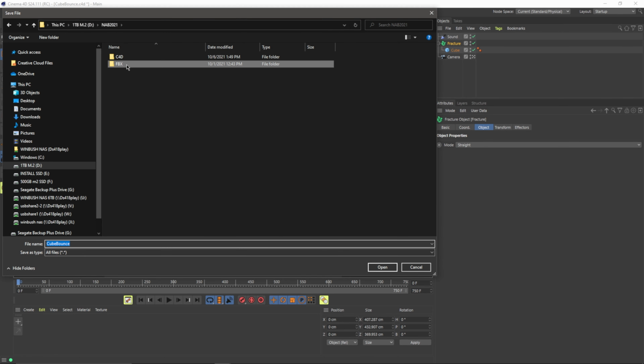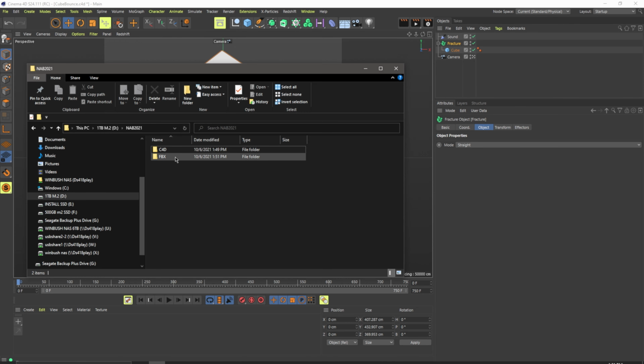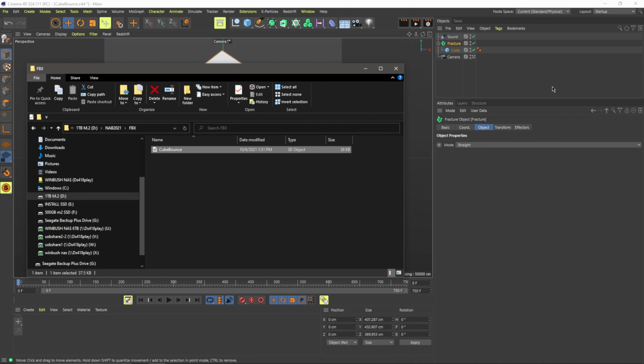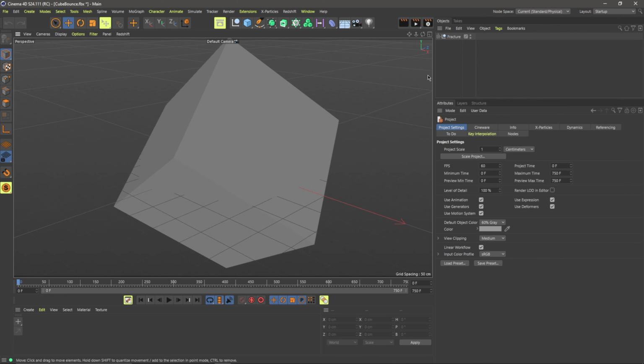And then I'm going to come over. I have an export folder here for an FBX, and I'm just going to keep it named Cube Bounce. So I'm going to click on Save, and that saved out pretty quick. So let me come down to my Windows Explorer, come down to my FBX window, and click and drag this into Cinema 4D here, and there you go. So now I have my fracture cube.